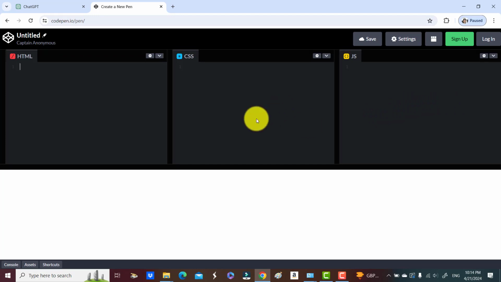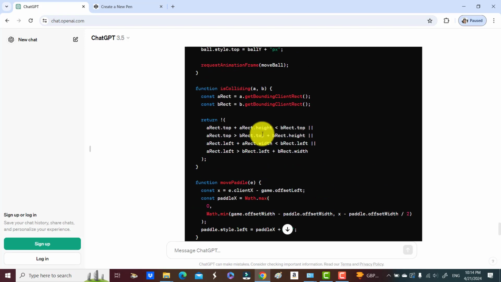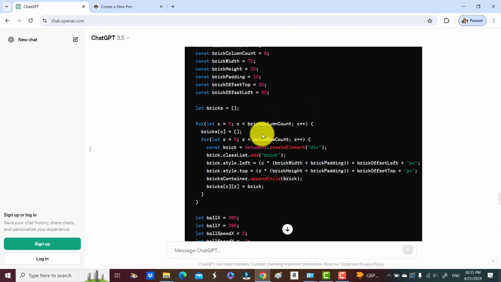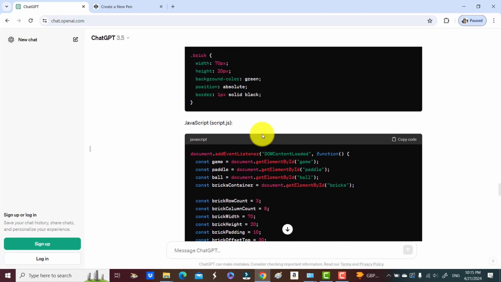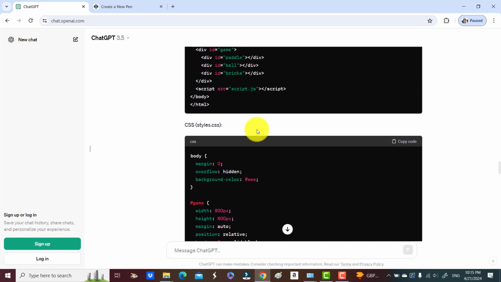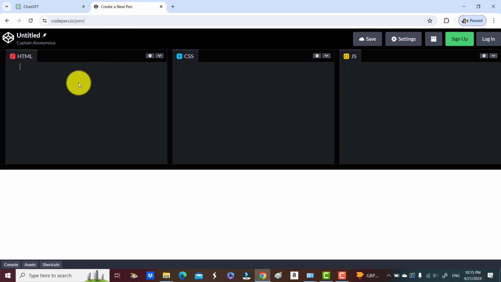Now go back to ChatGPT and first of all copy the code that is for HTML. This code, the last one, is for JavaScript and the second is for CSS. This is the first one, that is for HTML. Copy code from here and go to website CodePen and paste it here.